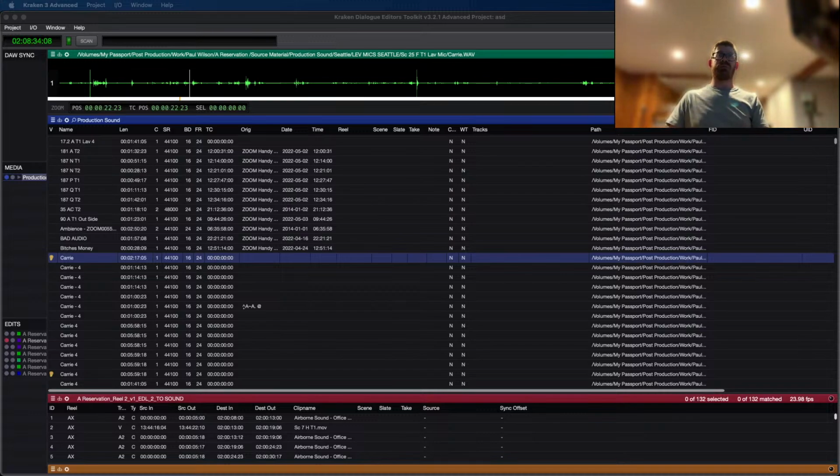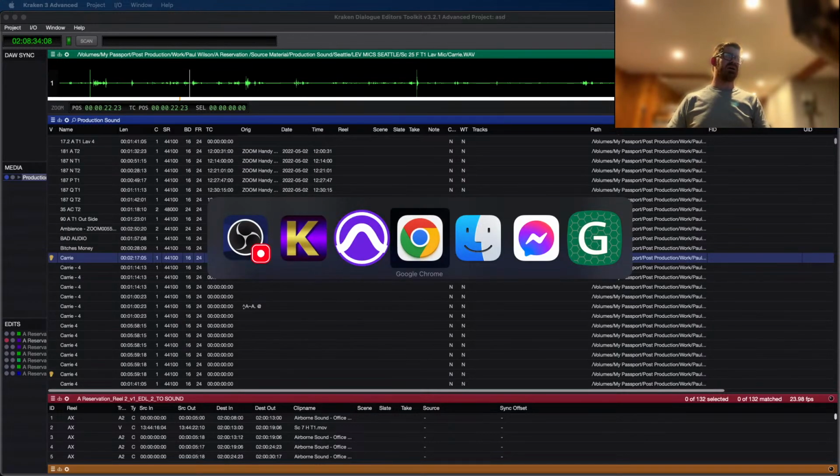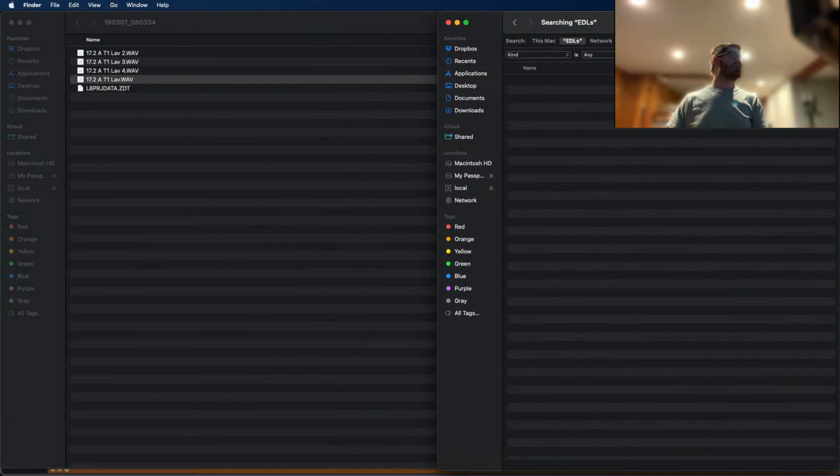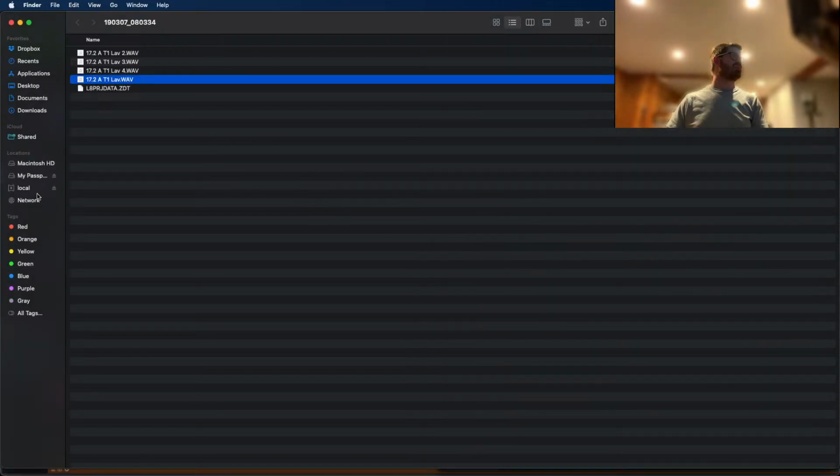So what I'm doing for this is currently working with Kraken Dialog Editor's Toolkit. I actually pulled open all the assets, so the EDLs as well as the production sound, and started to sift through all the audio for that. What I can show here real quick is the bad audio and organization. Just got to locate that here on a drive.